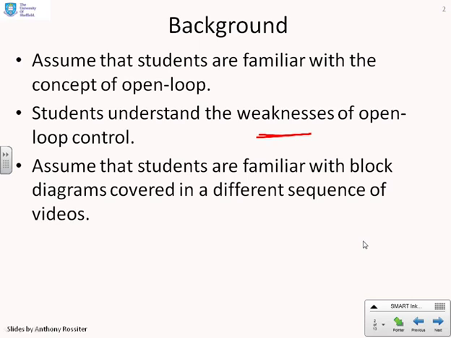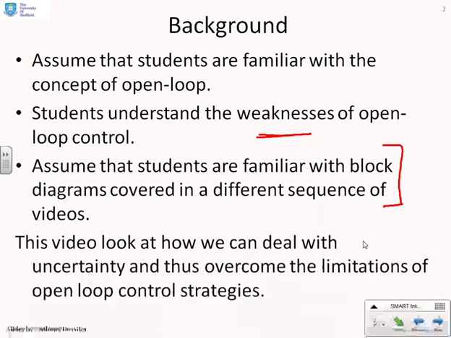And also, we'll assume that students can do block diagrams, and they can look at the other videos if they need to revise that. This video is going to look at how we deal with uncertainty. You'll remember looking at video 1 that it was demonstrated that uncertainty in estimates of gain and disturbances are what caused the failure of open loop.